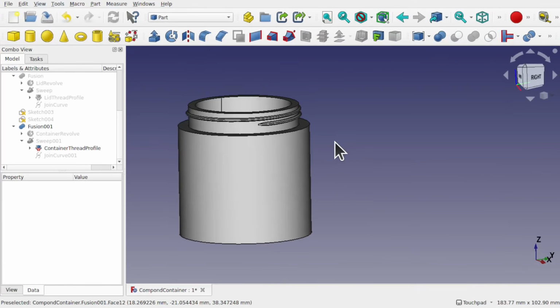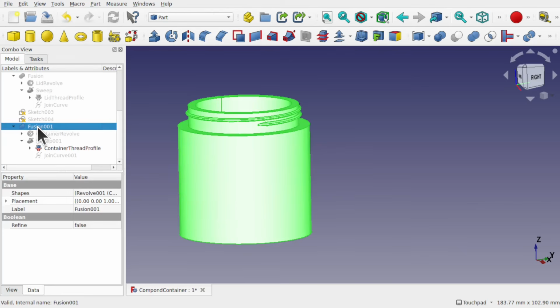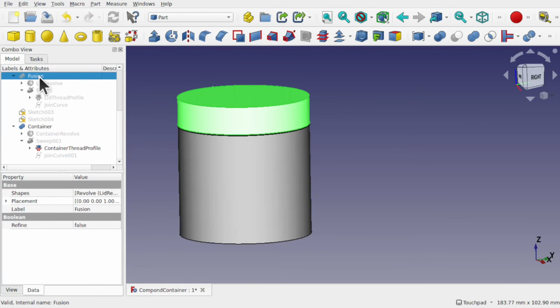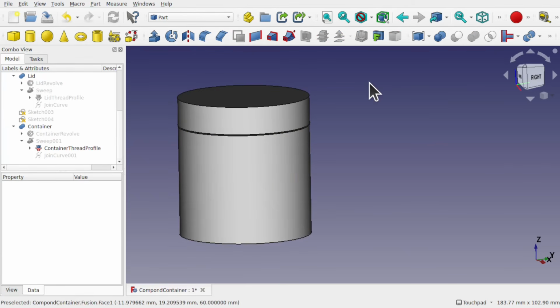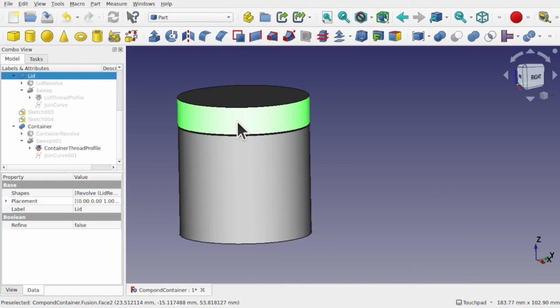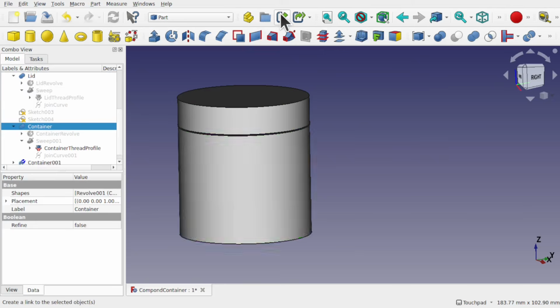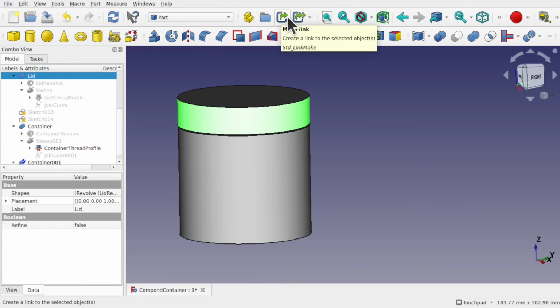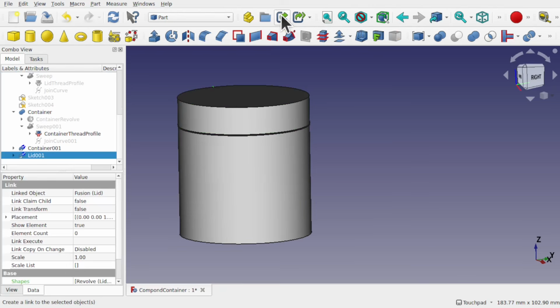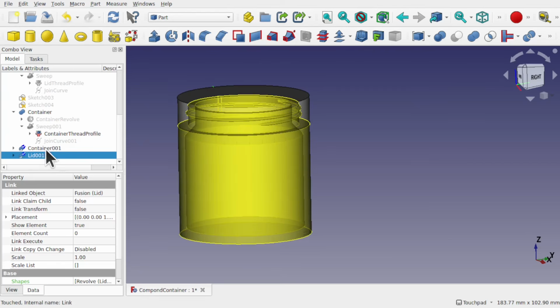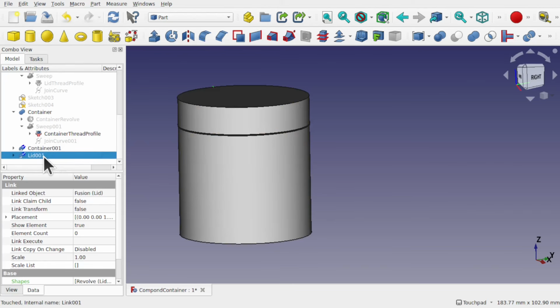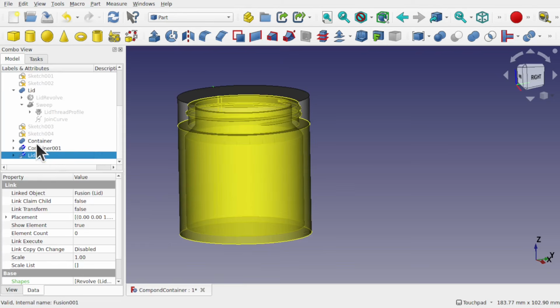So to 3D print, we need to export this out. Let's come over to that fusion, just rename that as container. And the other fusion, right click, rename as lid. I'm going to create a link copy. That gives me the choice of how I want to 3D print this. So if I create a link copy with the container and a link copy with the lid, using this link tool at the top, make link, that means that I can use these, transform them and rotate them wherever I want without affecting the main container.